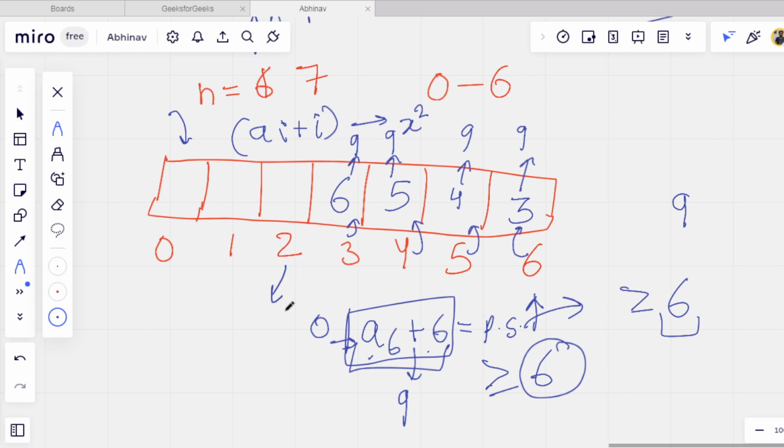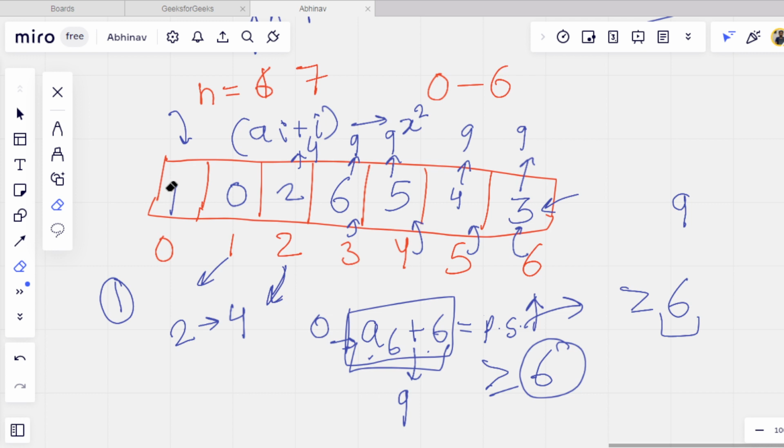Similarly for 2, let's search for the next perfect square. For 2 the next perfect square is 4. So we will try to make this 2 into 4, so we will just add 2 here and it will become 4. Now for 1 to make it 4 it will require 3, but 3 is already used, so we will not take it. For 1, 1 is already a perfect square, so we don't need anything, we just add 0, and here we will add 1. This is how we are going to do it.